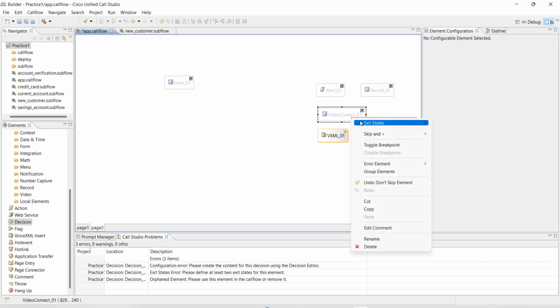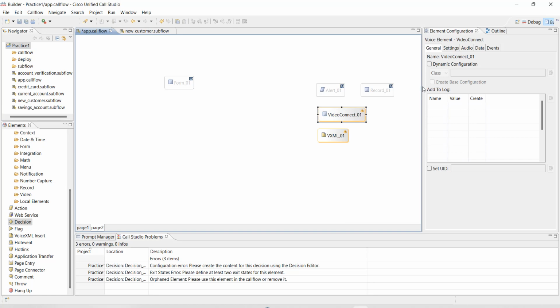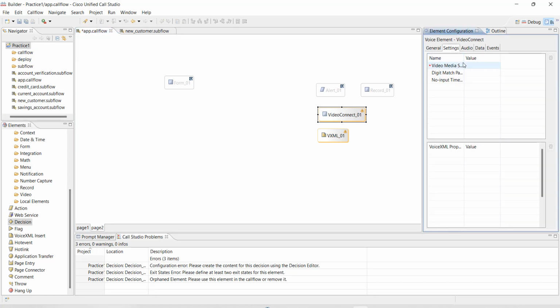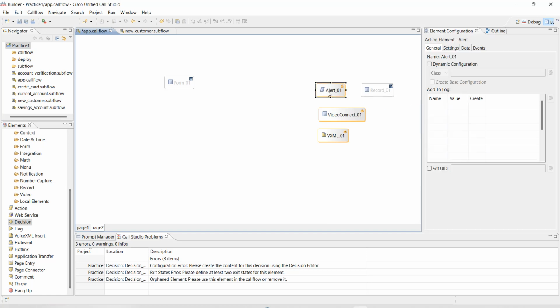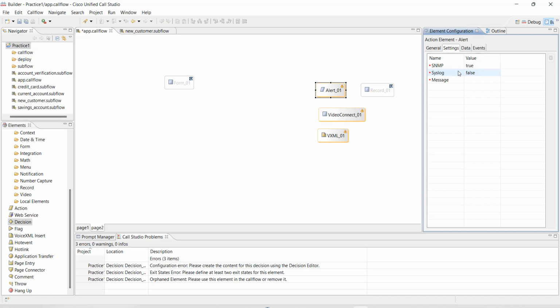Then video connect. To be honest, I never use this one. How exactly it works, even I am curious to see, but maybe someday later, not today. Record we already discussed. Alert is also good. I personally have never used it, but after reading about it, I got to know that it's kind of like setting an alarm. If the application fails, or if there is something super critical that you want to tell the system admin, you start logging that in the system log, the SNMP log. That's what I believe it does, but I'm not sure, I've never used it.